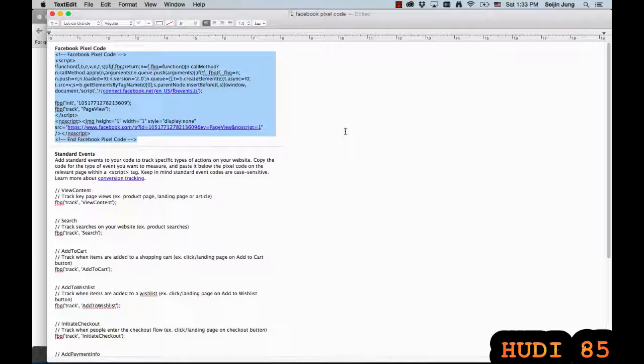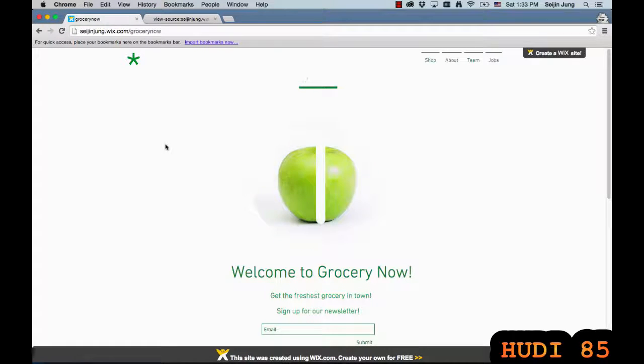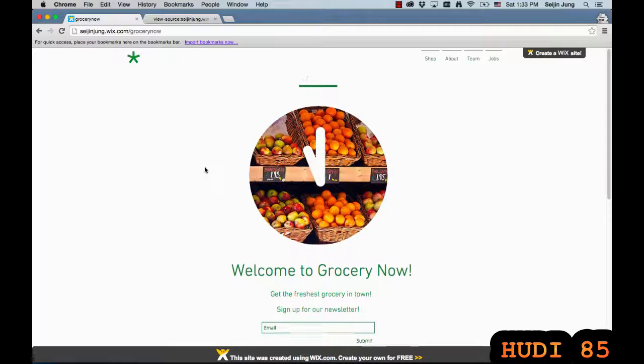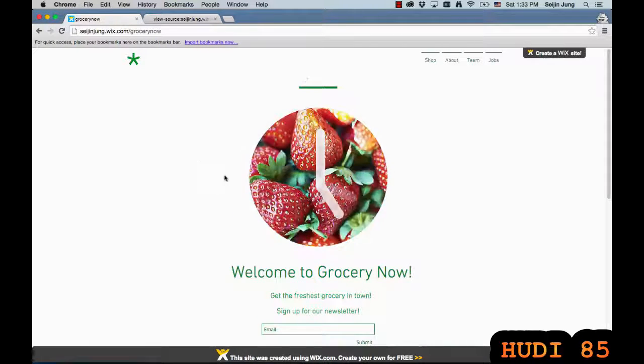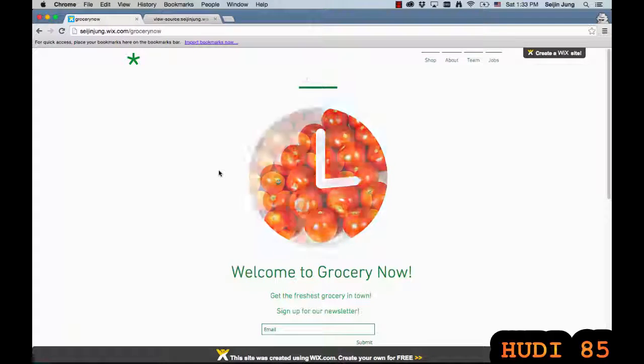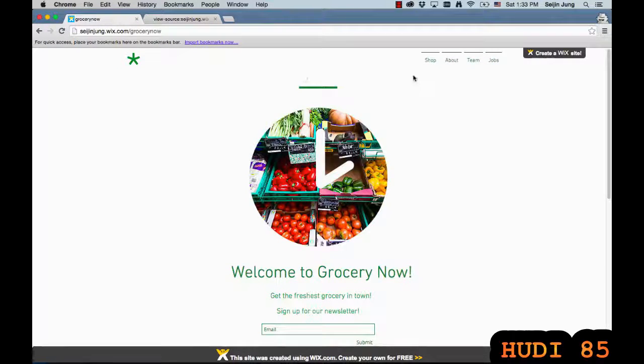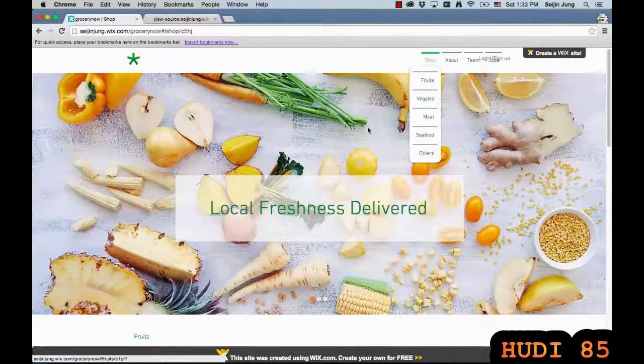What we're going to do right now is go over to a website that I created for this exercise, and then see how we can actually install this pixel code on each page that we want. So let's go to the website, and boom, here you go. So this is called Grocery Now, and it's an imaginary business that I created for this exercise. And this is something that lets you get all the groceries you want delivered within 3 hours, which is awesome. Cool. So we're gonna move over to shop page.